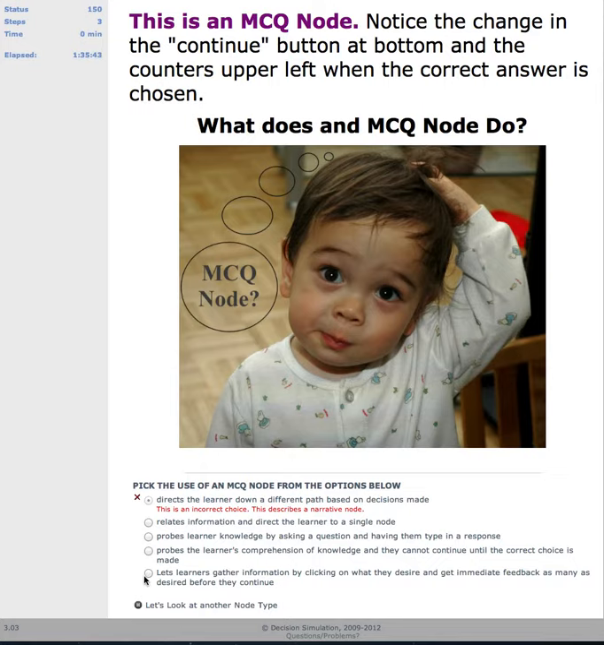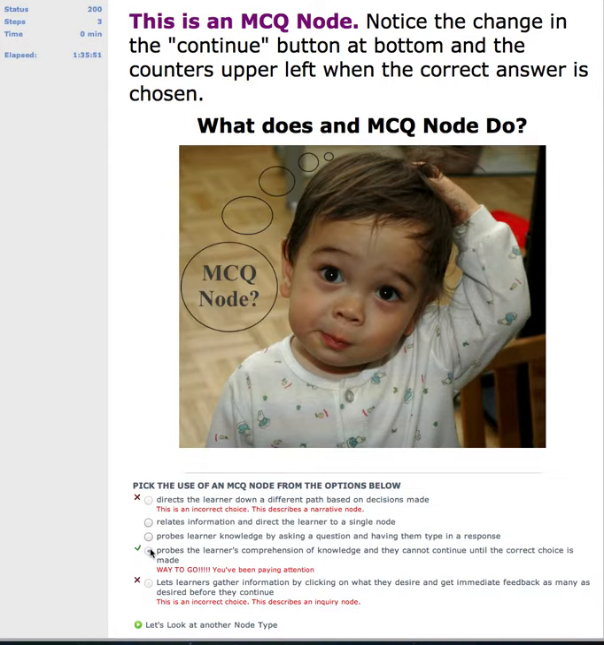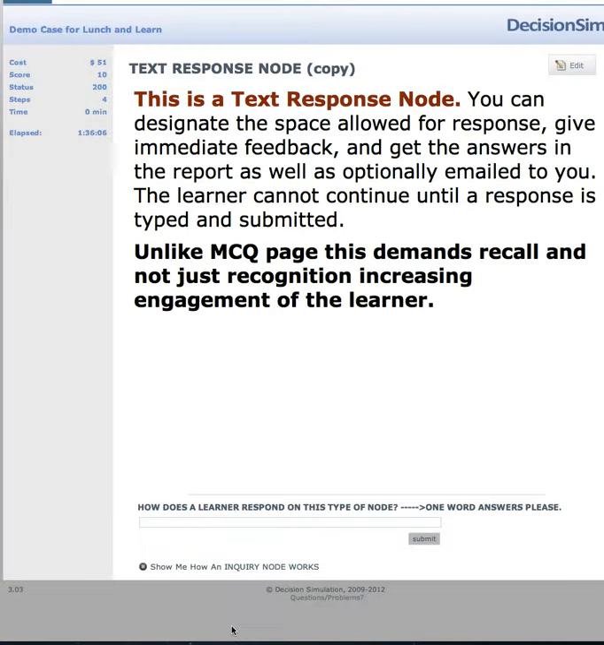We let learners gather information. No, this is an incorrect choice. This describes an inquiry node. So you can see that I could keep on picking, but when I pick the right one, for instance, way to go. These types of pages probe the learner's comprehension and knowledge. Let's look at another node then.